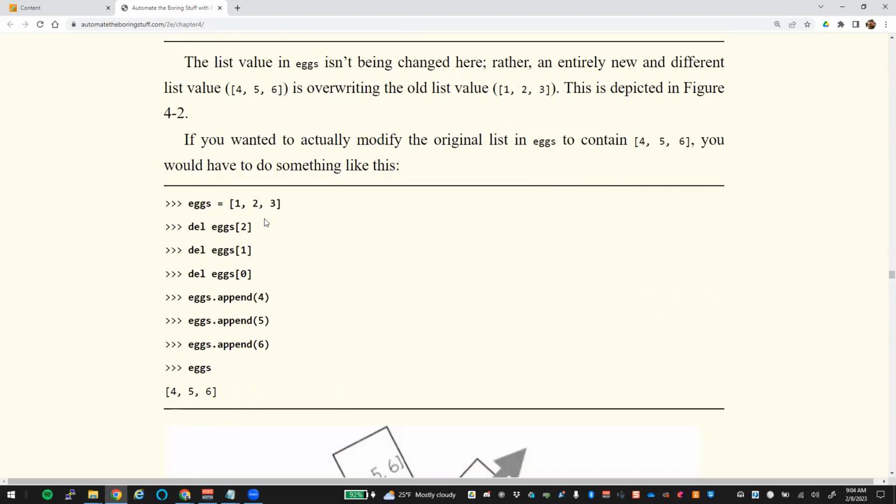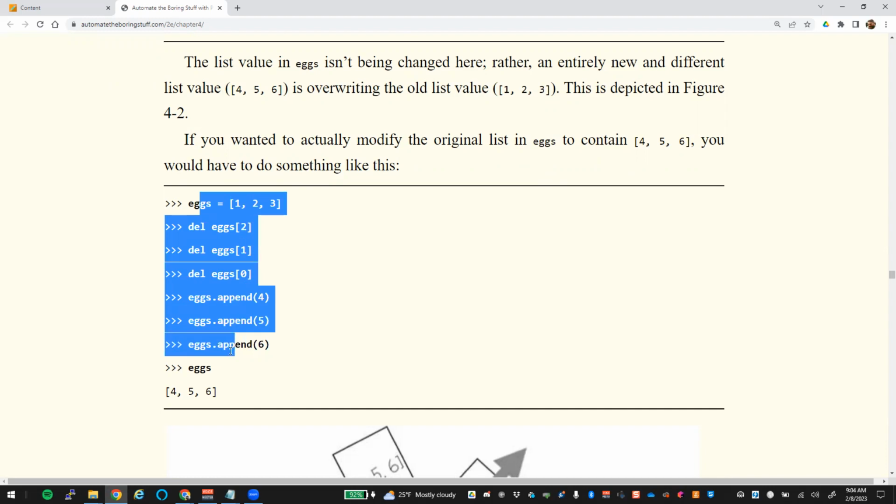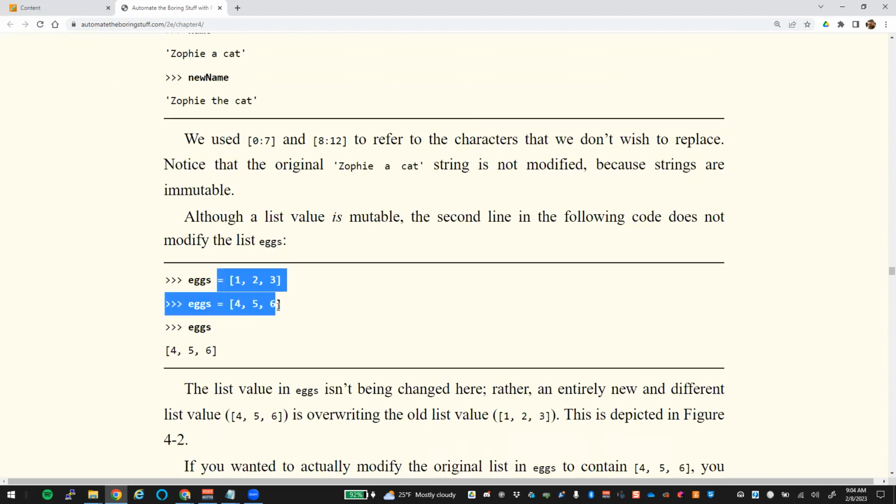All right. If you wanted to modify the original list, it would be something like eggs equals 1, 2, 3. We would have to delete the second index, delete the first, delete the 0, then append 4, then append 5, then append 6, and we would get that out. All right. So doing this is actually different than doing this in terms of Python.